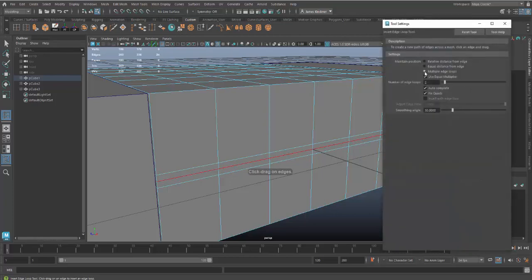And I'm going to set it to multiple edge loops, and I'm going to set it to 1. The reason why is I want it to be evenly distributed on both sides. So I'm going to click once here and once here, and then set this back to relative and close out.